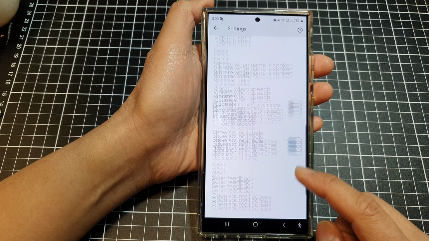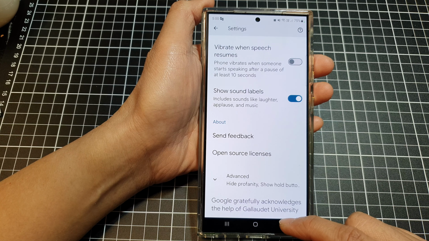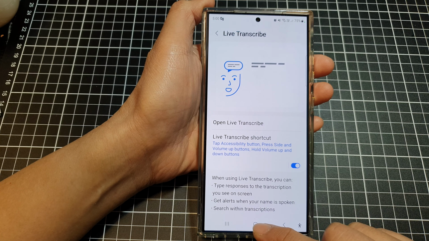And that's it. After that, you can tap on the back key to go back to your home screen, or tap on the home button to return back to the home screen.